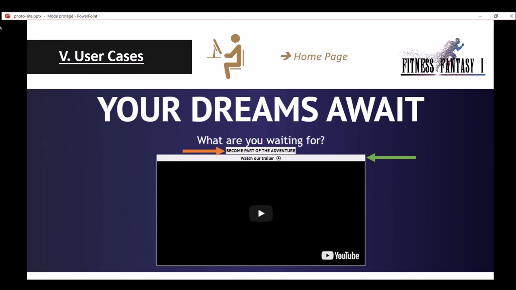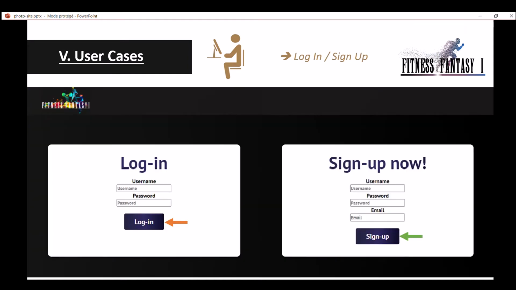So now I will present all pages of our web app. When a user goes on our web app, the first page he will see is this one. So he can watch a video presentation of our project if he desires to, but this is not what we are looking for right now. So if we click on the Become Part of the Adventure button, the login and sign up page appears.